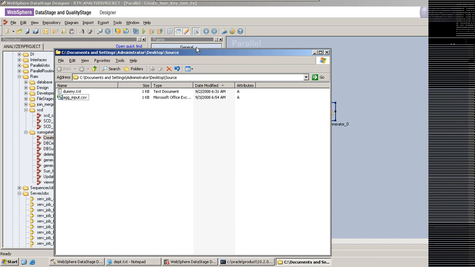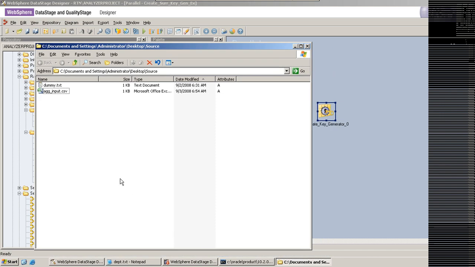So for surrogate keys, there won't be any inputs and any outputs? No, it would be there, but there is a flexibility that you can use it without input and output. So when you use a surrogate key without an input and output, what are all the things you can do? That is what I am showing.